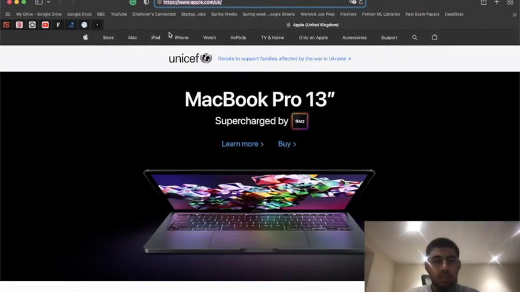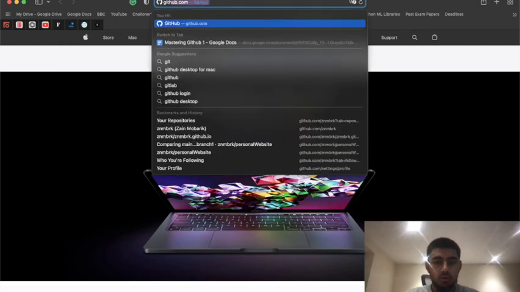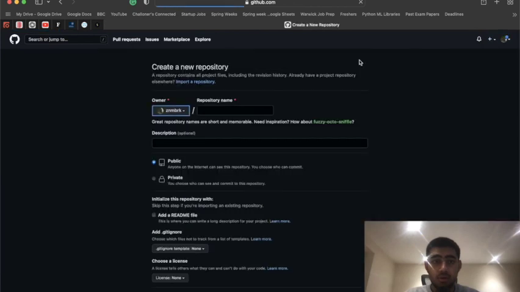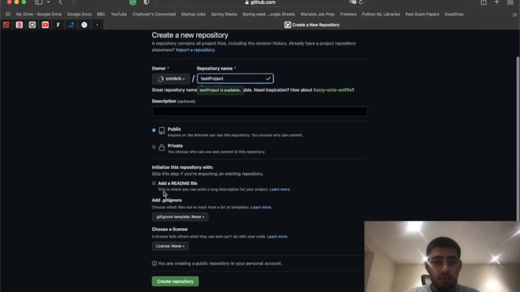So let's begin by going to GitHub and creating a new repository for our project. So let's make a new repository and let's just call it test project and make it public. We can add a readme if you want people to see a description of our project, but let's just leave that out for now.